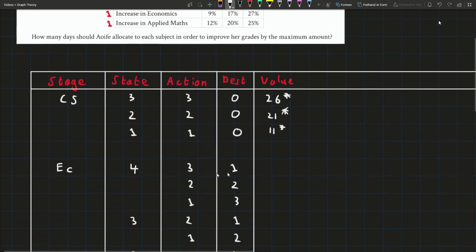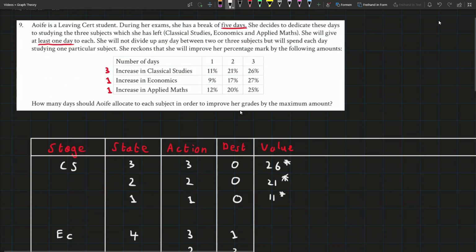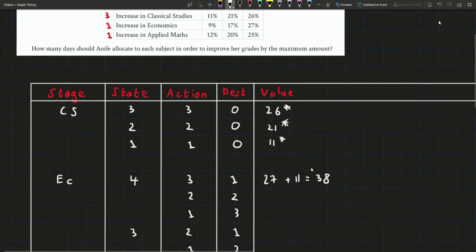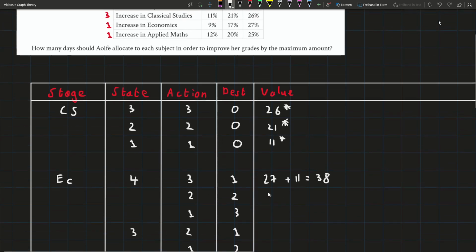So if we have a look here, we're looking at spending 3 days on economics. That'll give us 27 star, and then after that we'll have 1 day left, which means we're going to get an extra 11 after that, which means 38 is the total increase. If we do 2, well then we'll get 17 star for economics, plus we go up to 2 here, that'll be 21 we get in classical studies, which means that'll be 38 again. And then finally, if she spends 1 day on economics, she'll get 9. And then we have 3 days left, so that'll give us 3 days for classical studies, which is an increase of 26. That gives us 35.